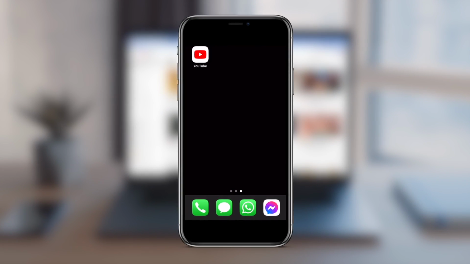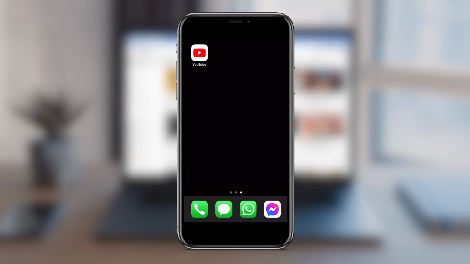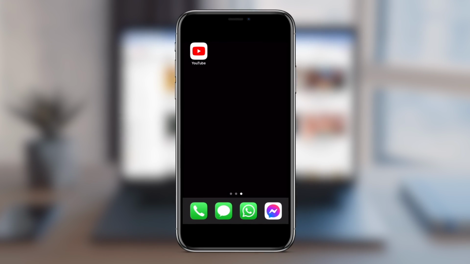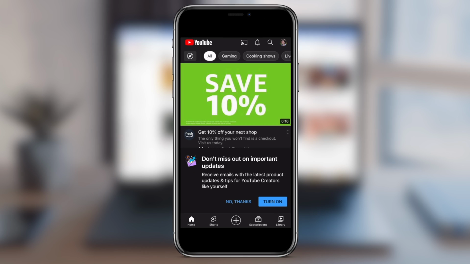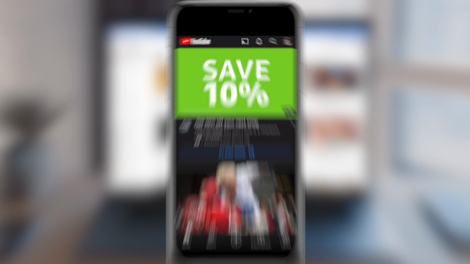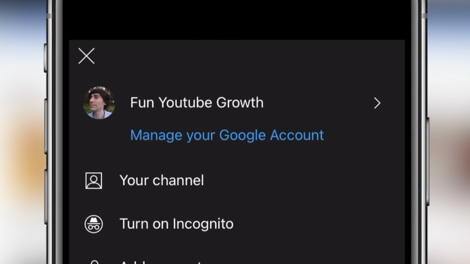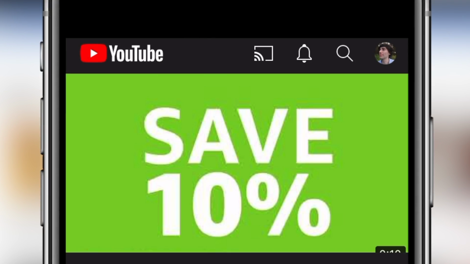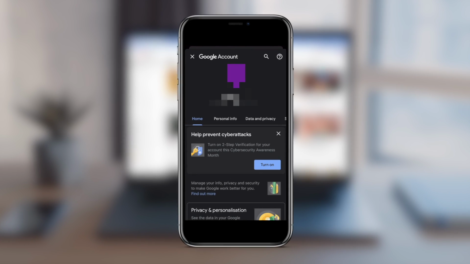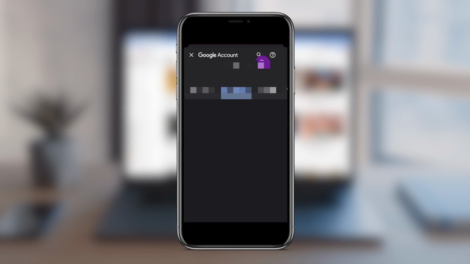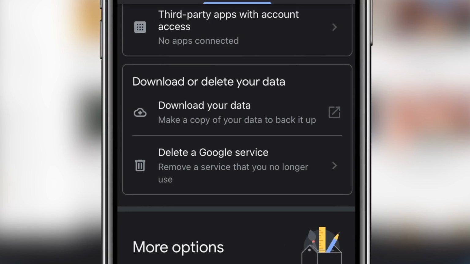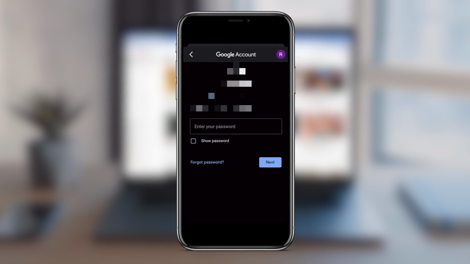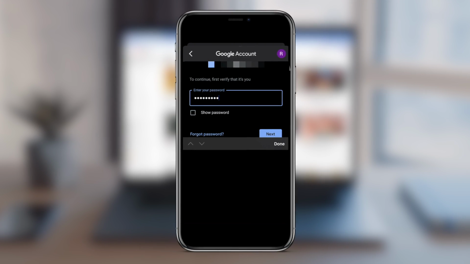Now I'm doing this on iOS, so things might look slightly different on Android, but roughly it should be the same. What you want to do is open up the YouTube app, again making sure you're logged in as the channel that you want to delete, then select your profile picture in the top right and select manage your Google account. Now in this next menu you want to select data and privacy and keep scrolling right down until you see delete a Google service. When you select this, you'll most likely be asked to enter your password and verify your account again.